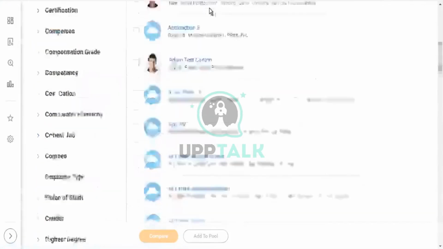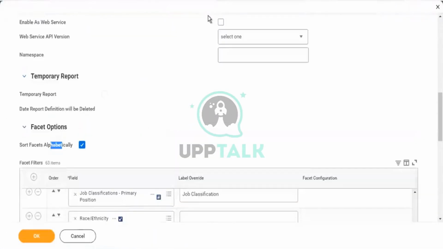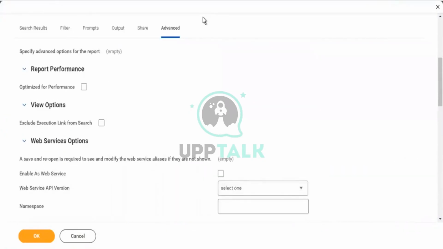Most of these reports, if you see, are similar. It is just that Workday has tweaked and aligned these reports for specific requirements. Else, in all aspects, these reports are very similar to the basic reports, which is the advanced report or the matrix report.